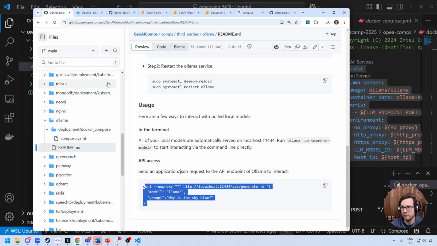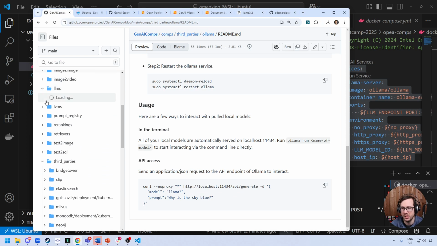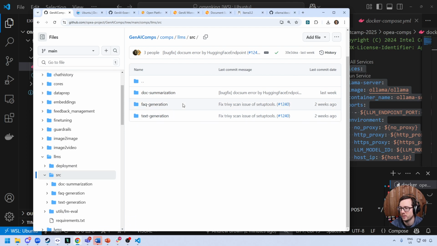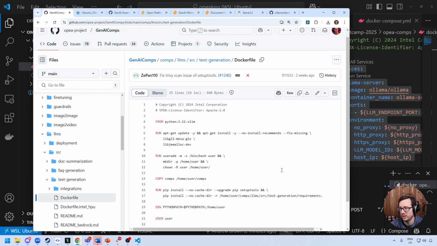But what I'm going to do is go over to here, because I don't necessarily trust the docs, as they're always evolving this product. And so if we go into this one here, let's take a look at what we have. This has source, and it has multiple options. We have FAQ, text generation, doc summarization. Text generation is what we want to do. And what we're looking at here is the entry point file and the Dockerfile. So the Dockerfile is going to tell us what we can do here.